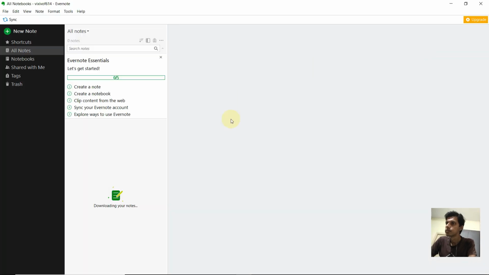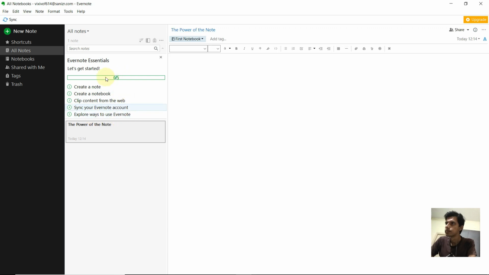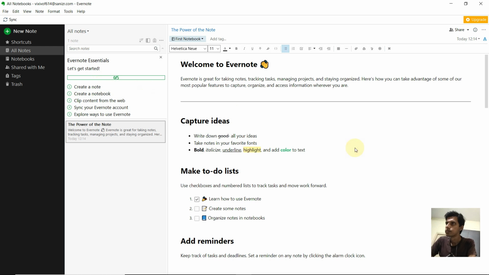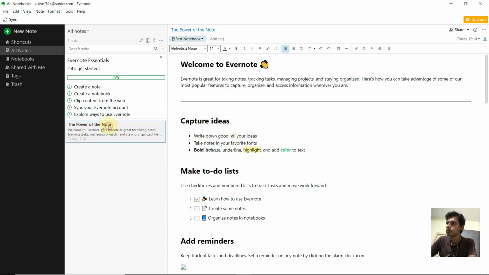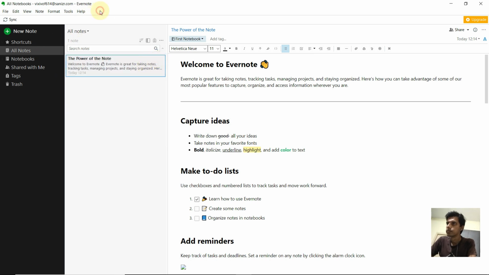By default, there will be a first notebook for you, in which there will be a note, the power of the notebook, available to you. You can learn many things by reading this article. However, I have created such videos as well. You can check them. I have provided the Evernote videos in the description. You can watch them and get new information.